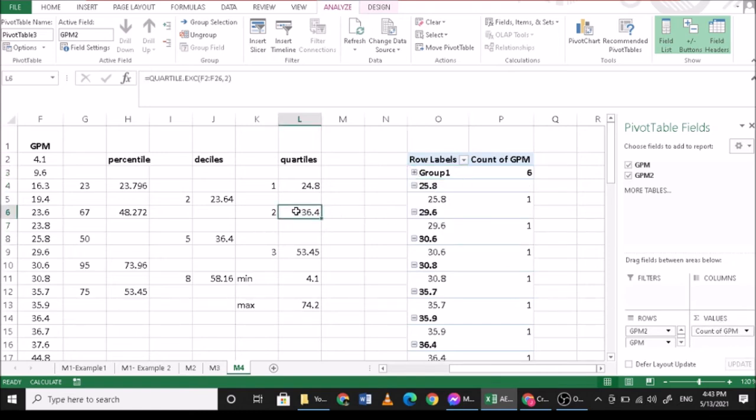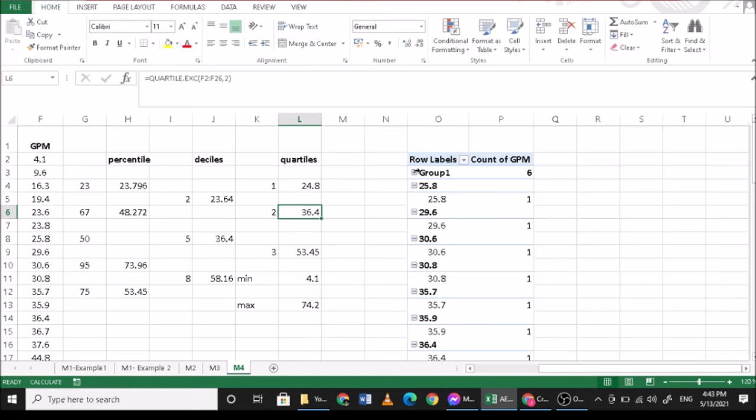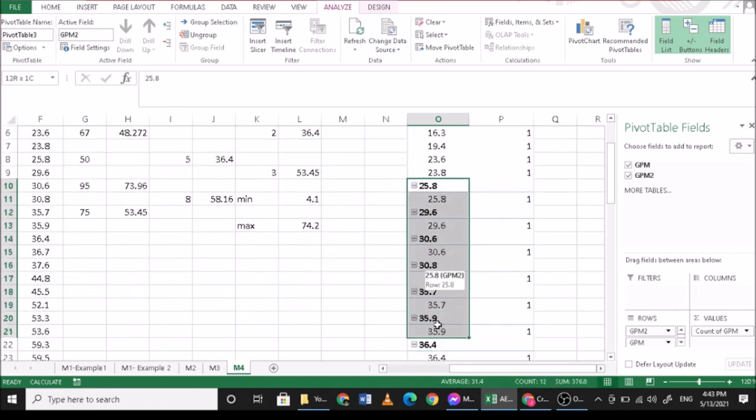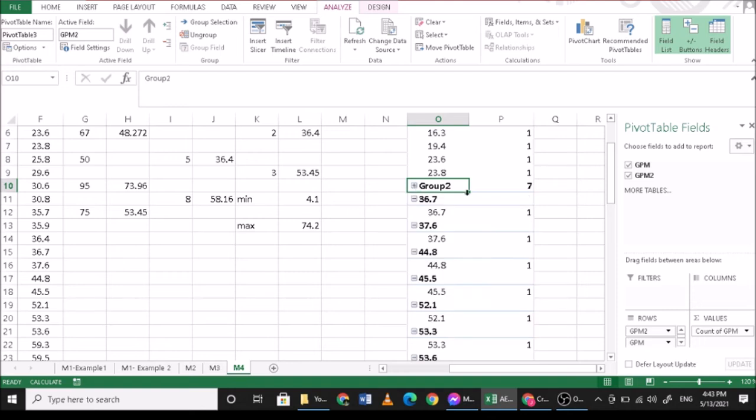The next is 24.8 to 36.4. So 23.8 na siya class. Then this is now 25.8 to 36.4. Okay, then you group selection. Okay, so that's group 2.